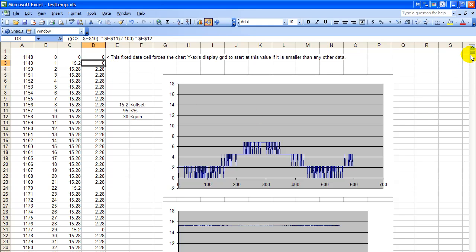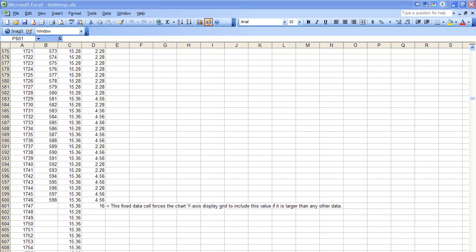Down at the bottom of the data set, notice this goes all the way up to 18. Down here at the bottom we have a fixed value of 16. And that's going to set the y-axis chart top parameter. So let's change this just for a moment. We'll get rid of it completely. And go back to the top of the chart.